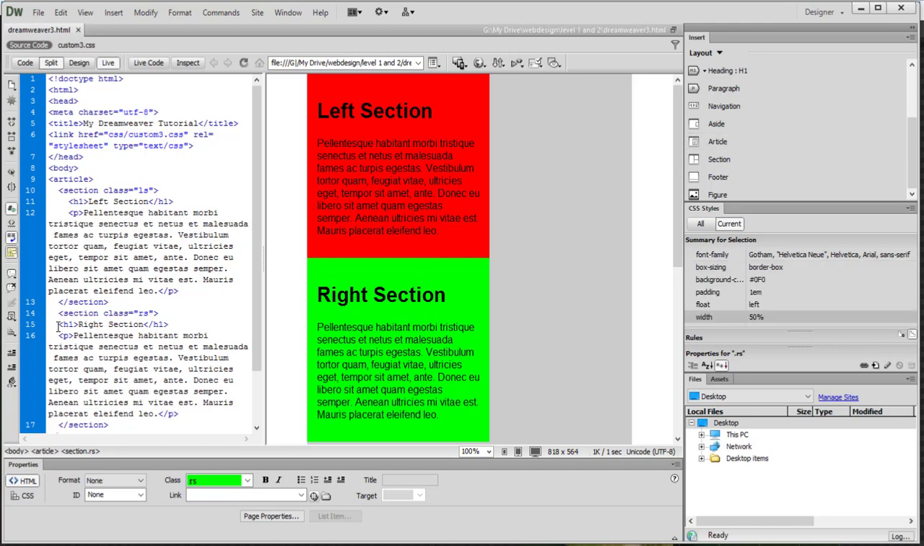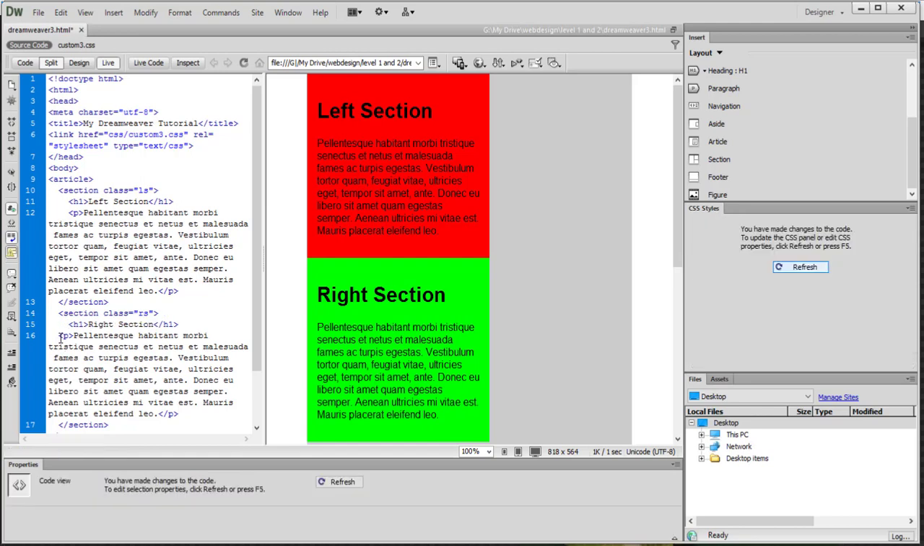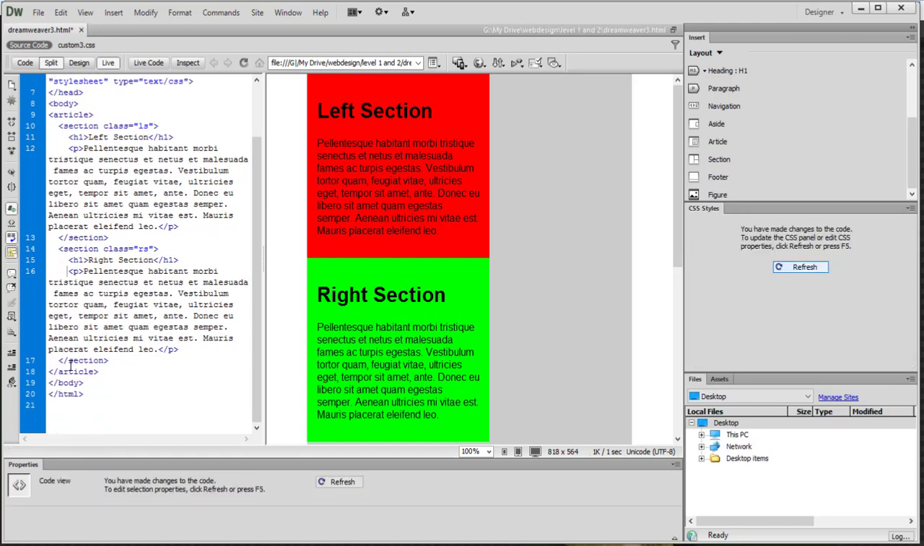Just need to tidy some of this code up. Just need to tab that across because it's a child. Yeah, and that's okay.